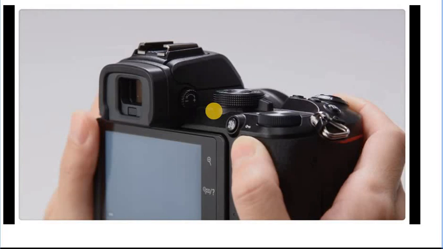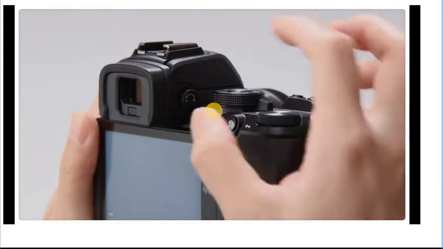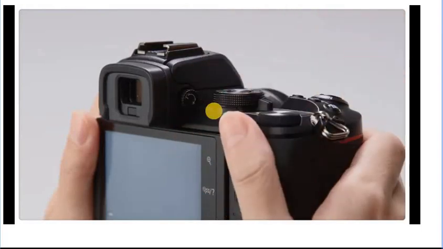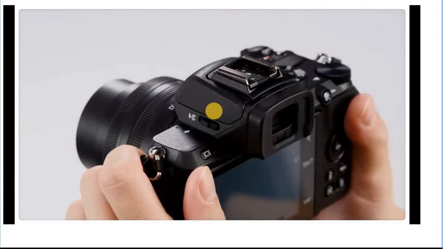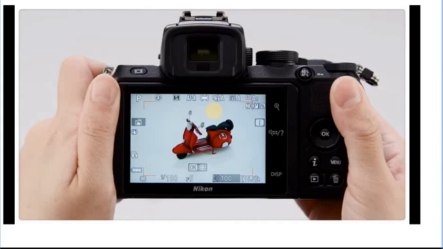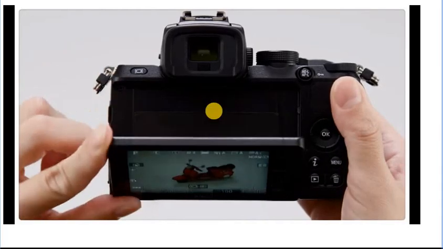Viewfinder focus can be adjusted by rotating the diopter adjustment control. To raise the flash, slide the flash pop-up control. The monitor can be tilted as shown.